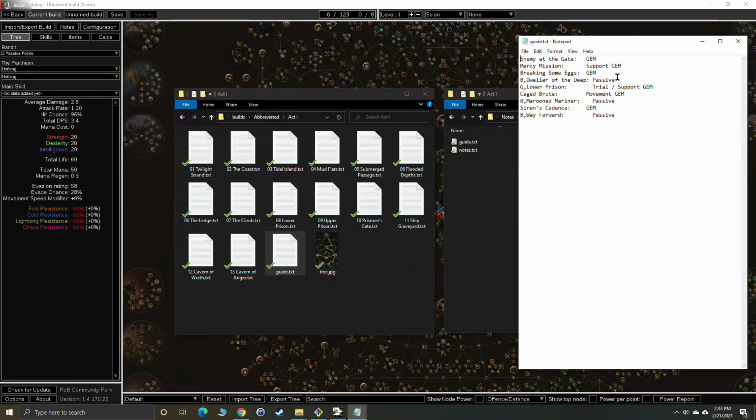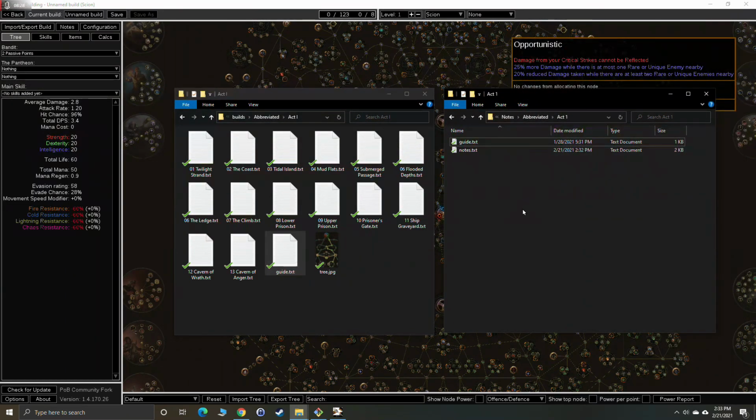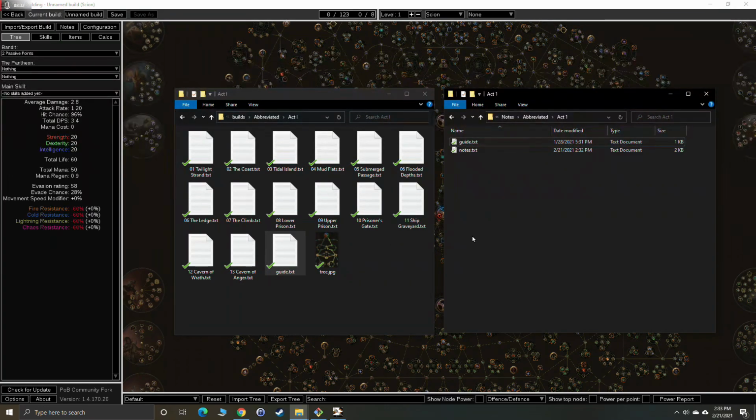Because the old guide has gems in it, and you don't need that anymore since we've got the gem guide on the left. So for the abbreviated, I took it out. It's in the default. So if you like having that as part of the guide, you can put that in. So that's it. I'm going to go through the rest of these and update them.